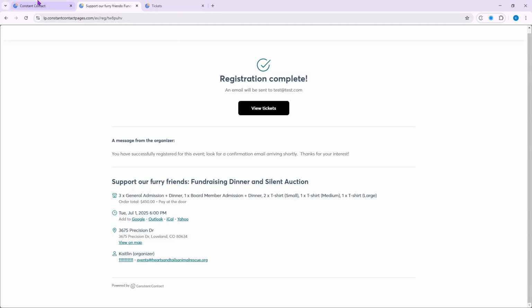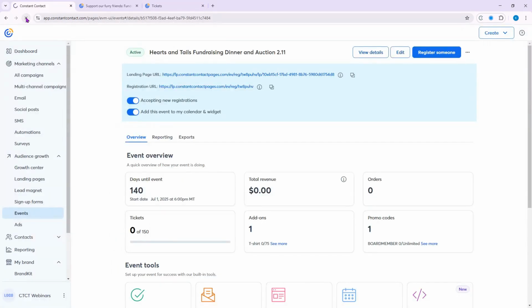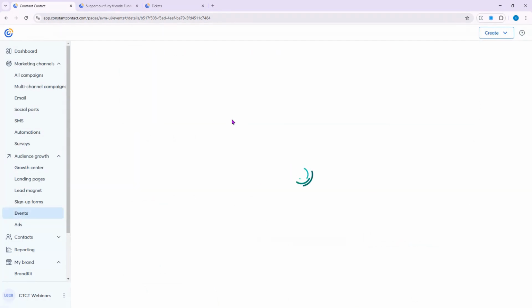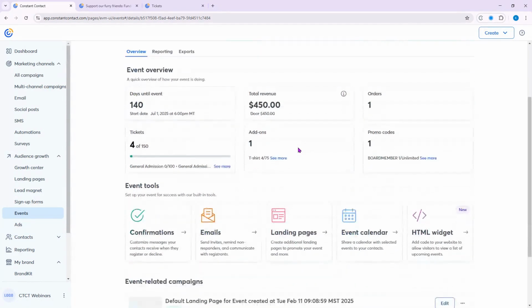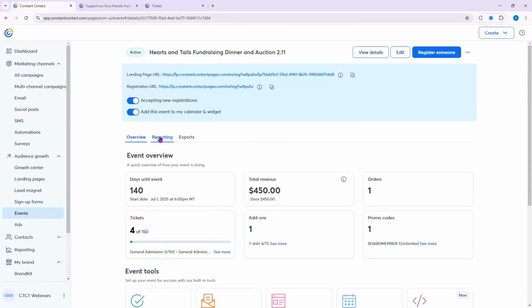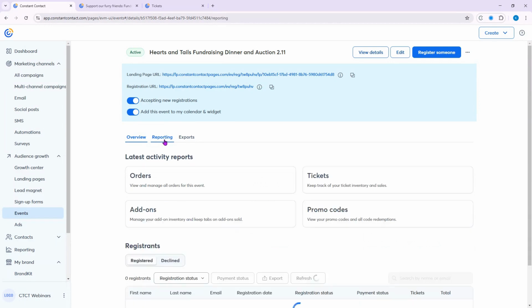So now that we have a registrant, we come back, we can refresh our page here. And we'll see the reporting. So this is what we use to manage the event. There's some higher level reports and then some more detailed reporting that you can get. So first of all, we just have this overview: days till the event, the revenue we've gotten so far, orders, tickets, add-ons, promo codes. And then if we want to get a little more detailed, we click over to this reporting tab right here.